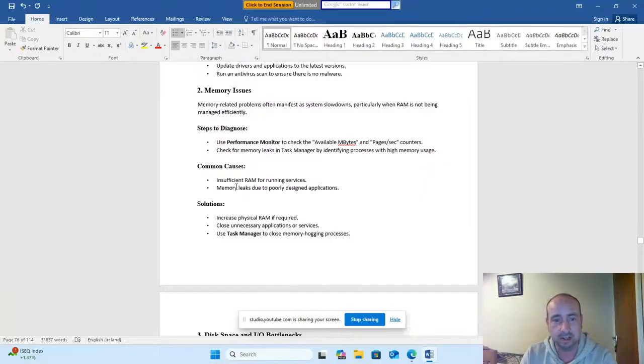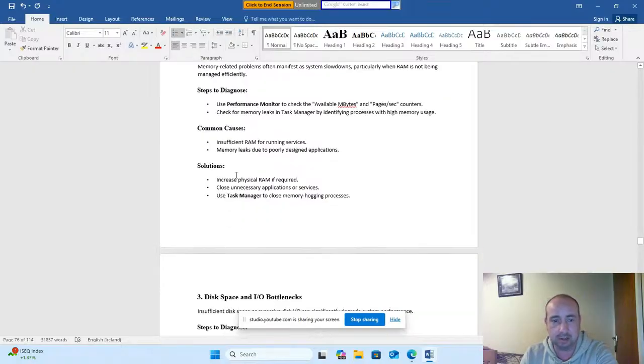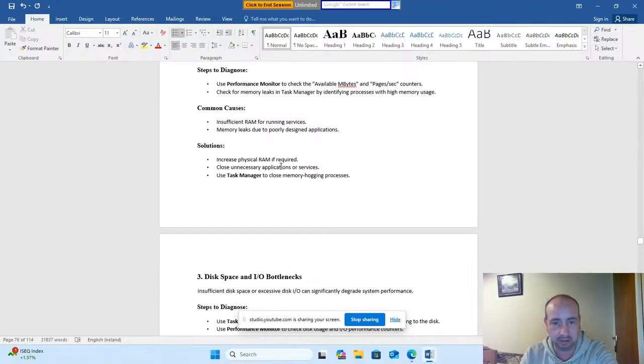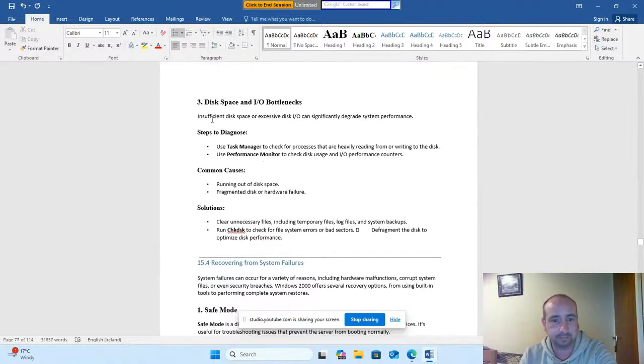Common causes: insufficient RAM for running services, memory leaks due to poorly designed applications. Solutions: increase physical RAM if required, close unnecessary applications or services, use Task Manager to close memory-hogging processes.